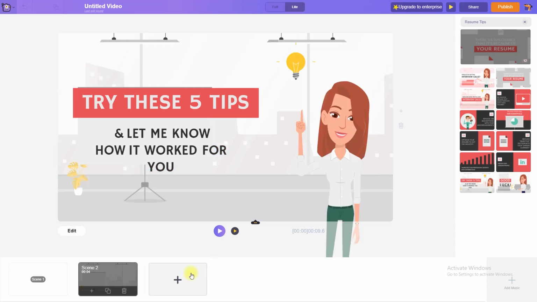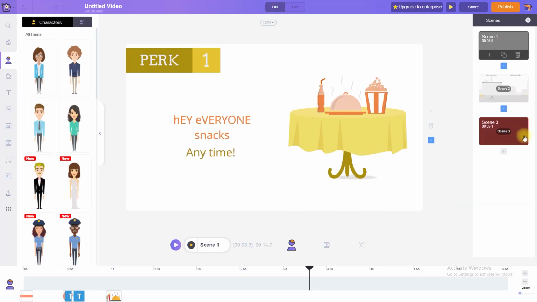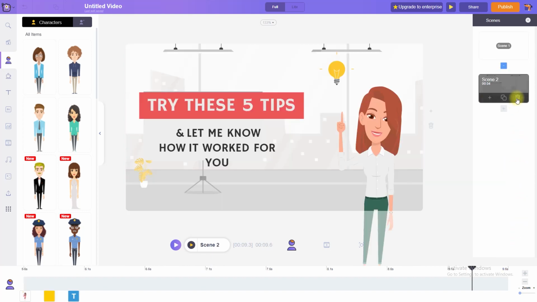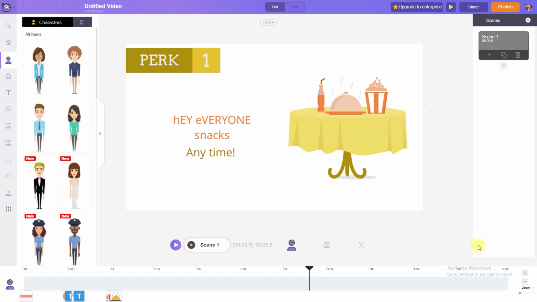Here you can add as many scenes as you want or create your animation video in just one scene. Even though you may be able to create your video in one scene, I won't recommend you to do it because it would make your timeline complicated and slow down your speed of creating.